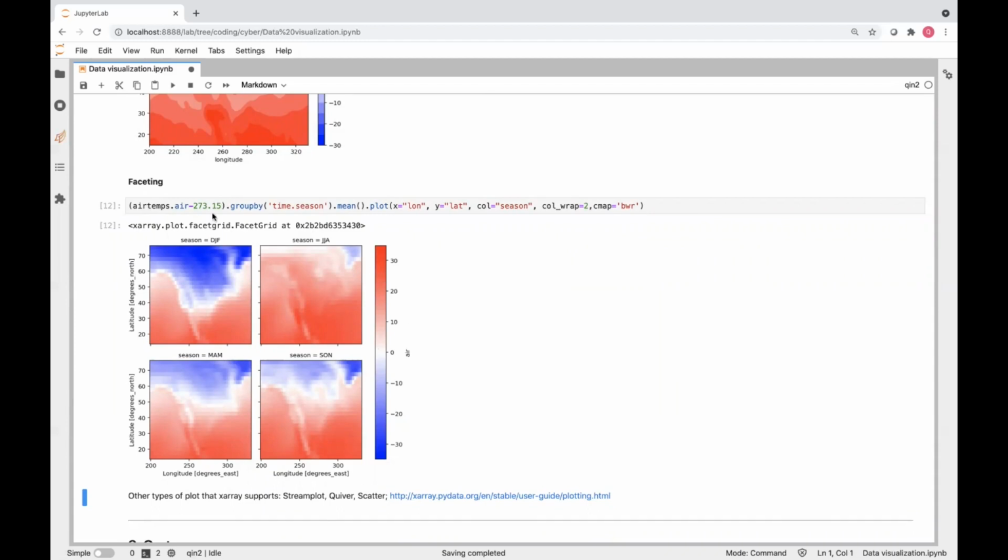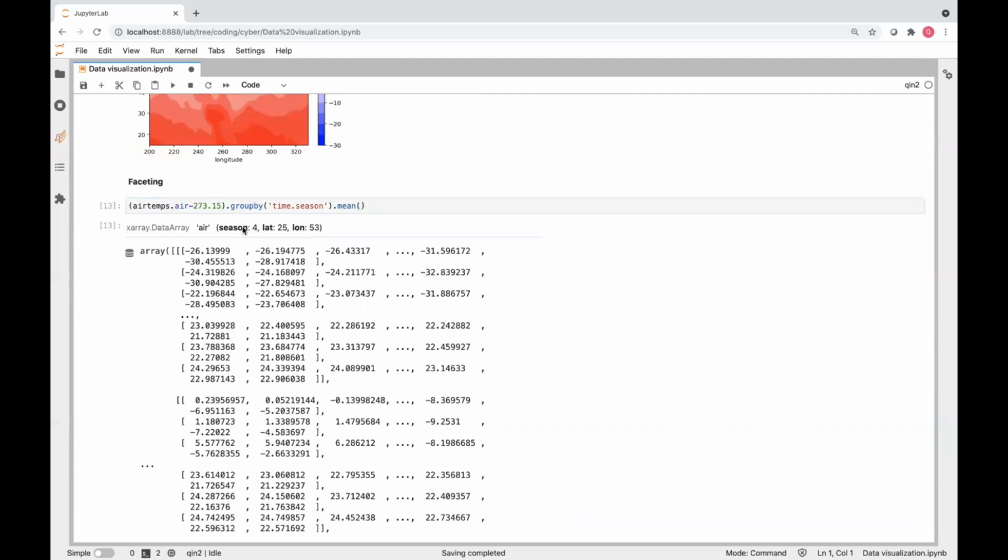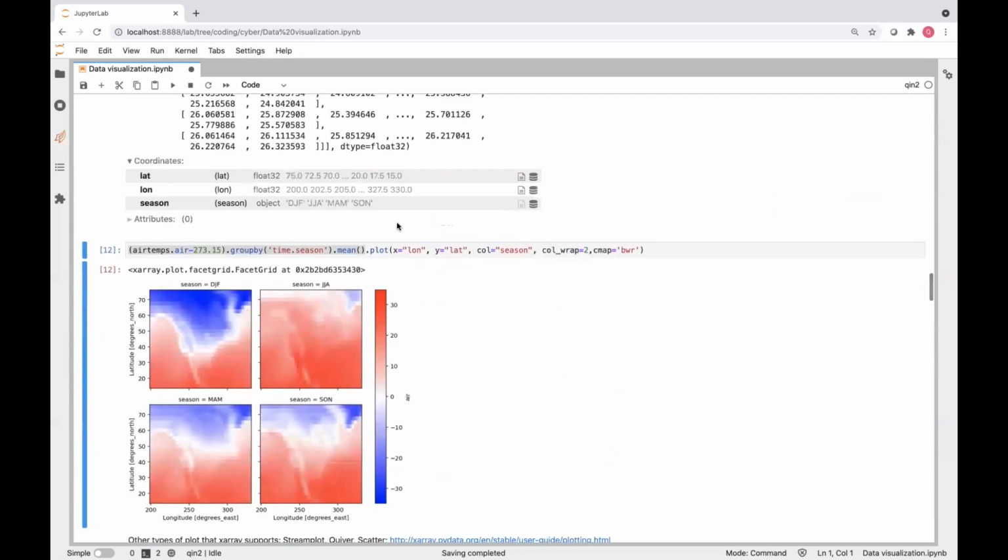We achieve this by first changing the unit from Kelvin to Celsius degrees, grouping by season, and calculating the mean value within each season, and then we call the plot function. Since in this case we will have a 3-dimensional array with latitudes, longitudes, and season, we need to tell the plotting function that longitude is the x-axis and latitude is the y-axis, and the column to be season. And we ask the plotting function to wrap for each 2 columns.